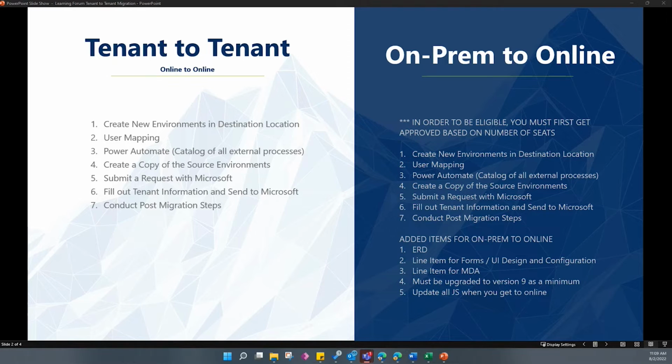And essentially, once 2, 3, and 4 take place, it's a matter of just submitting a request with Microsoft. We fill out, they send us some information. Essentially, it's a tenant information form that we put essentially the source URL and the destination URL and what the names of the environments are, in addition to the user mapping file. So they run some scripts on the user mapping file before they do the migration to make sure that the people that are on the source that are on that file exist in the destination. They run some scripts to validate it, and if that's good, then we're off to the races.